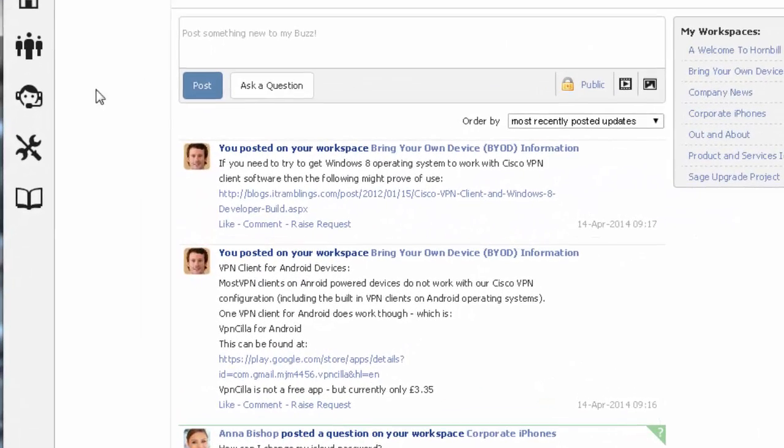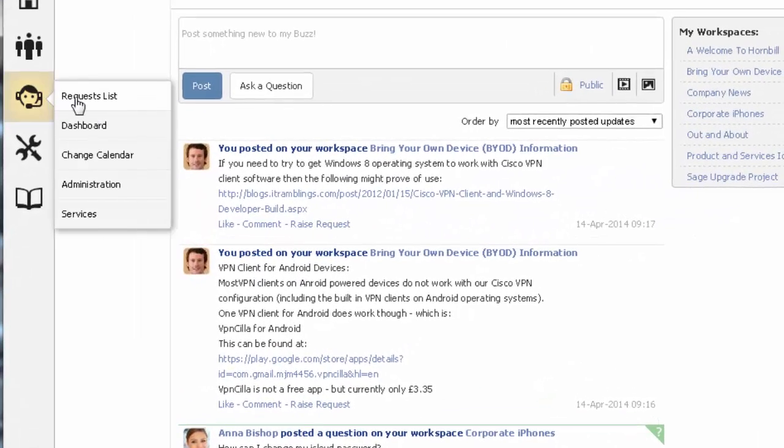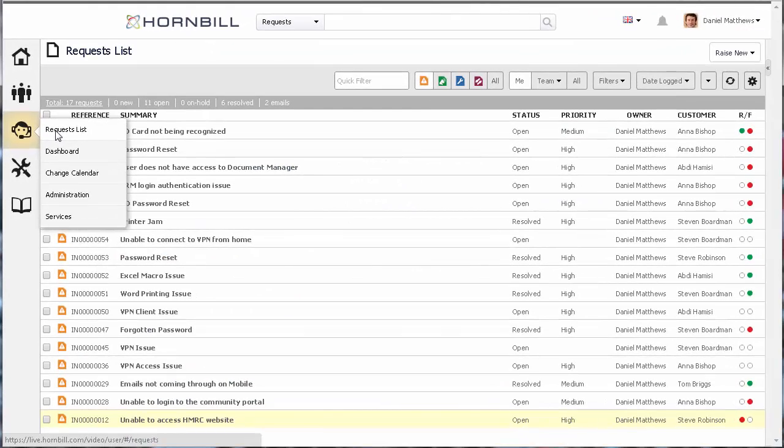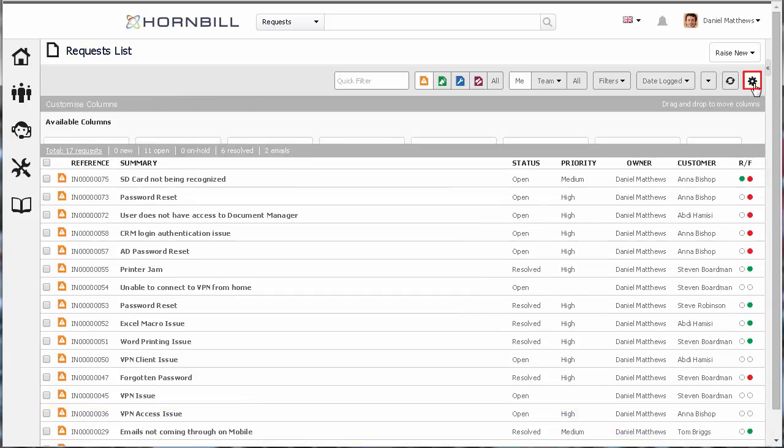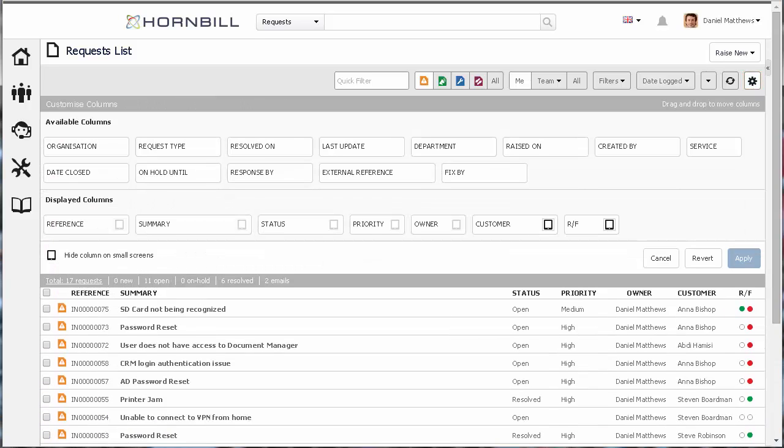From my news feed, I'll just go over to select the Service Manager icon and click on the request list. The columns displayed on this list are configurable for each individual user. This can easily be done by just clicking on the cog in the top right hand side.